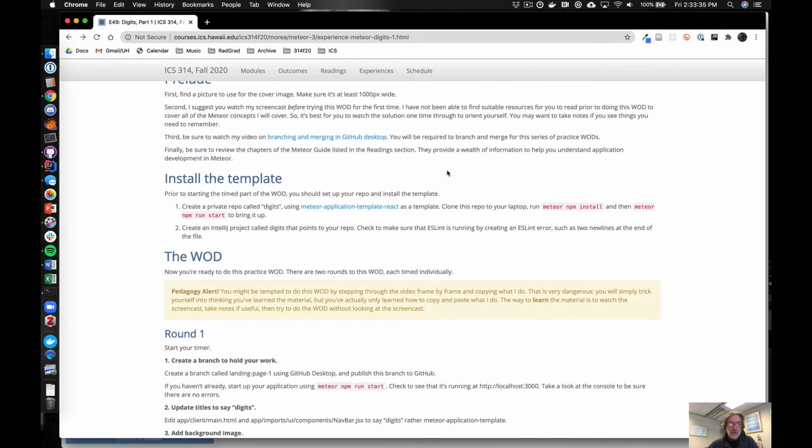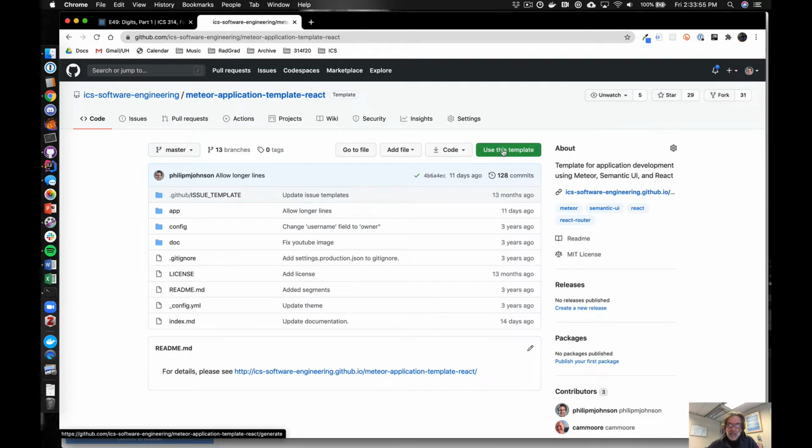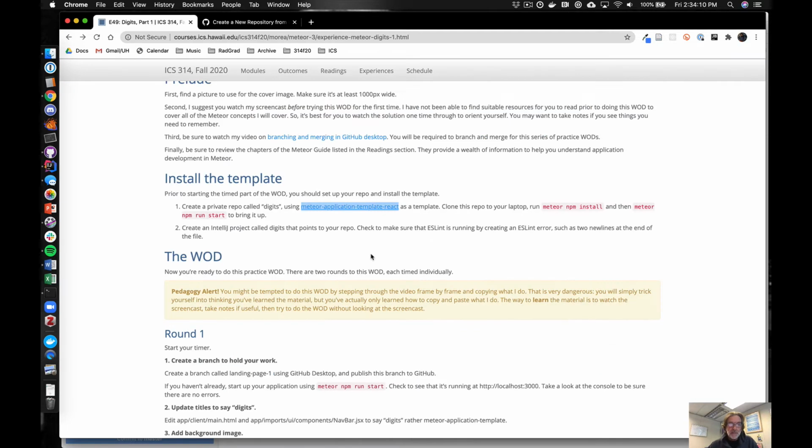Okay, so the first thing you need to do before you start the WOD is create a private repo using Meteor Application Template React as your template. So, we can go here. I've already done this, but you'll go here and then you'll view on GitHub, and then you'll use this template, and you'll click that green thing, and then you'll create the repository, and it should be named digits, and then you'll make it private, and you don't need to include all the branches, it doesn't really matter. That's the way you'll make this your own copy of Meteor Application Template React, calling it digits.